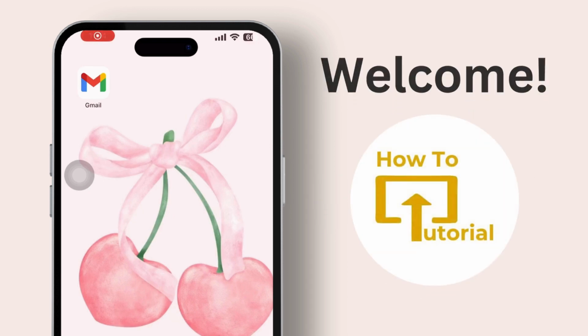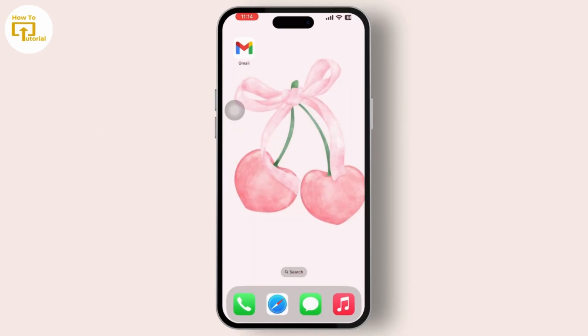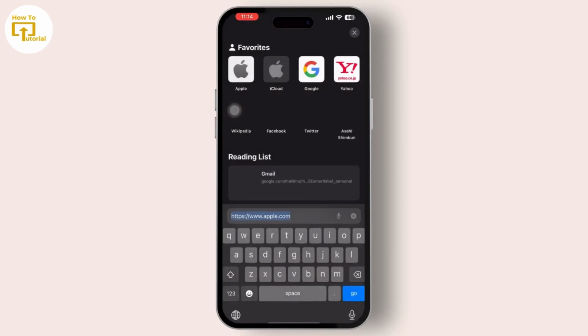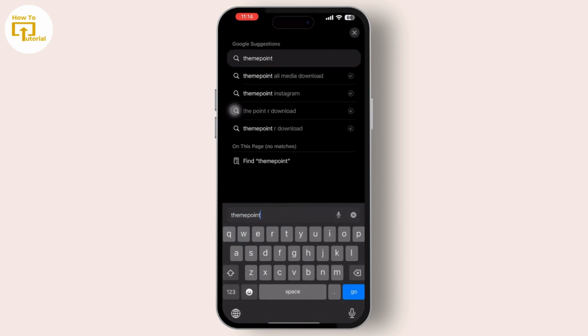In today's video, we will guide you through how to add Facebook video downloader in iPhone shortcut. So let's get started. First, open any web browser and type down themepoint.net and search for it.